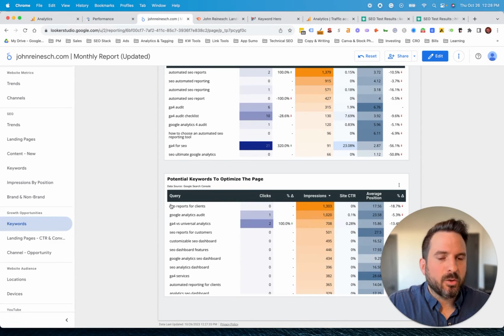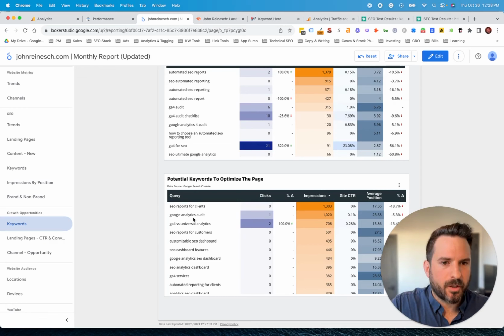And then you could reverse engineer what the competitors are doing to figure out where you're not as strong with your content or with your backlink profile or authority.